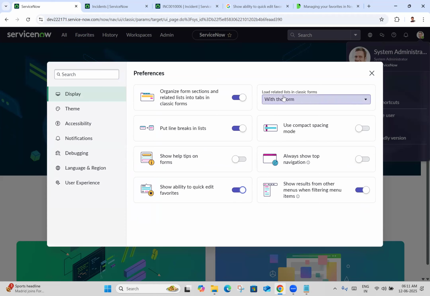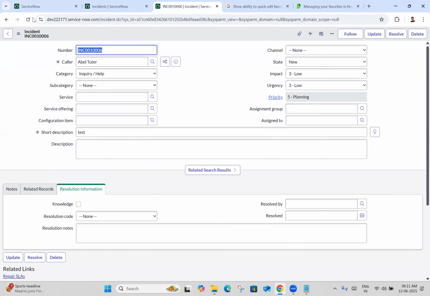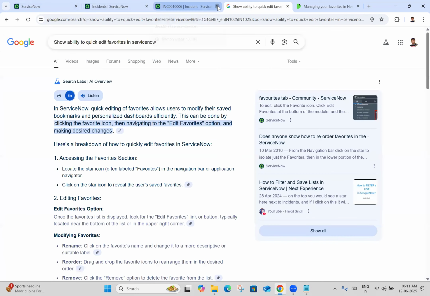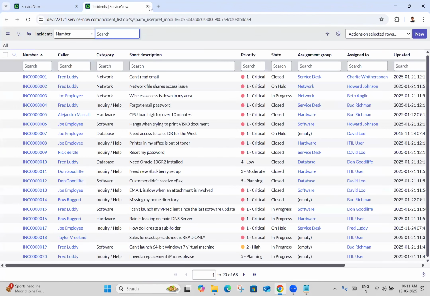Next, load related list in classic forms. Okay, now you can come here. It is a form, for example, the instance form, and I'm refreshing. Whenever I'm refreshing the form, whenever I'm loading the form, along with the form, the related list is also loading. I'm just closing all the tabs.